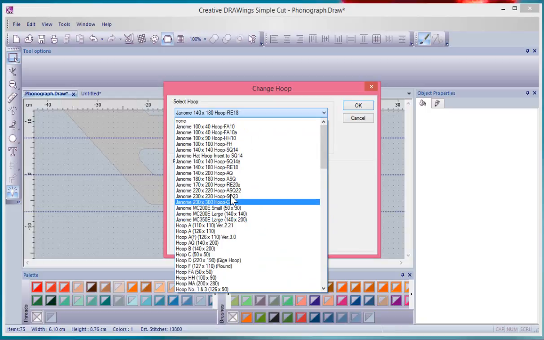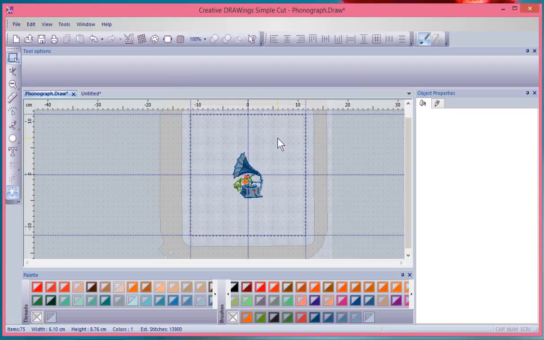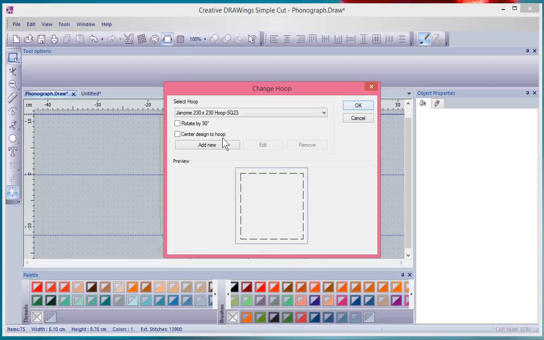When you change the hoop, so I'll just grab a different hoop, I can choose whether I want it rotated or whether I want my design to be centered in that hoop. And when I say OK, it'll create the new hoop. Also in that menu, I have the ability to add a new hoop.